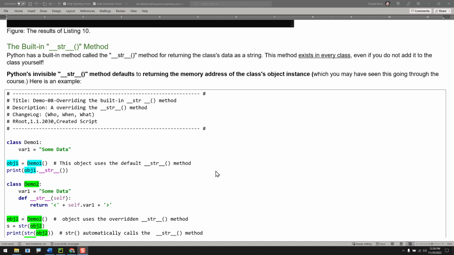Now, there's a reason for this, and we're going to talk about that next week when we talk about inheritance. But just know that there is an invisible method that will always be part of your class called __str__. And the string method returns the memory address where the object instance is at. Now, I'm not entirely convinced that's all that useful, but that's what it does by default. Still, you can change that behavior. Let's look at some code.